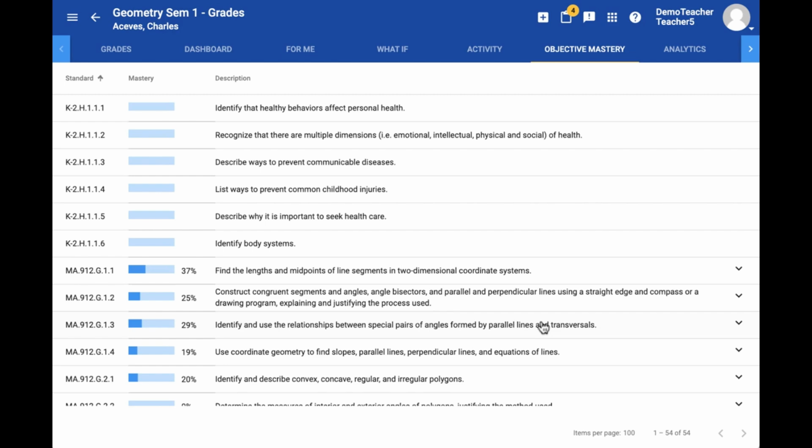This makes aligning your course objectives and viewing the data to make informed decisions easy.